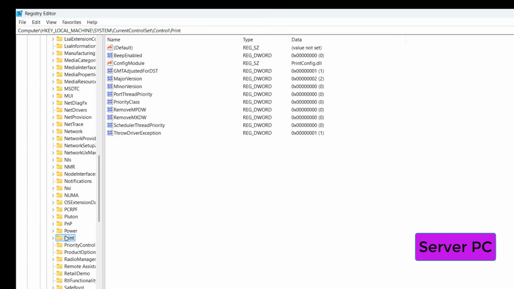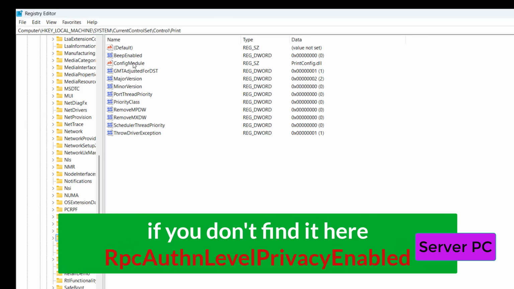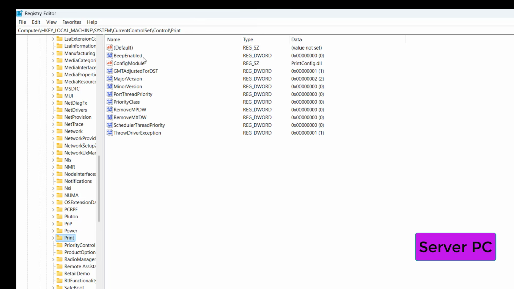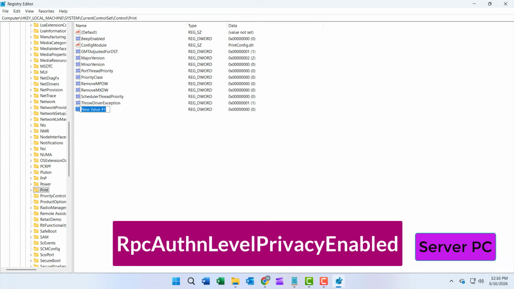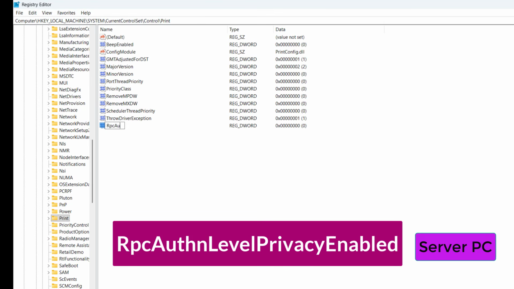Then click on Print, and go to the right side. Just search for RpcAuthnLevelPrivacyEnabled, and if you don't find it here, then create it. Right-click on it, select New, then DWORD (32-bit) Value.